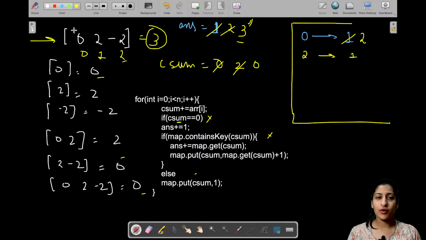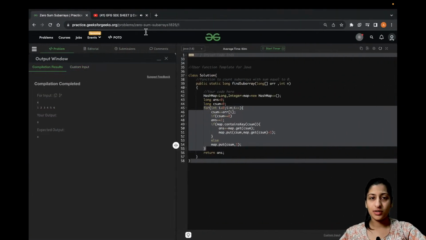So what we found is that 0 itself was one answer that we found from here. Then 0 plus 2 is obviously not 0. 0 plus 2 minus 2 is 0, that is why we have added one answer. And because 2 minus 2 is also 0, that has also been included in your answer. If you have any doubts, you can ask me.